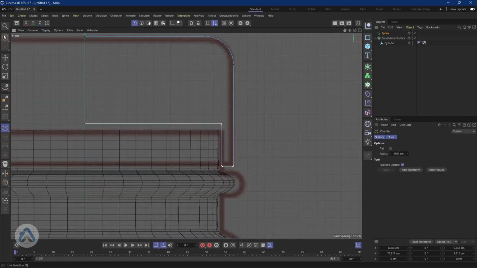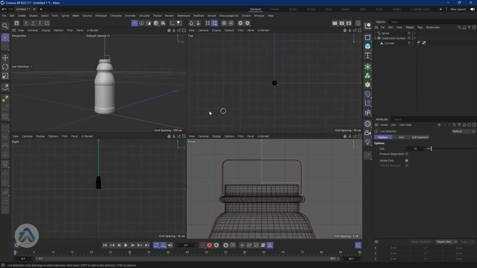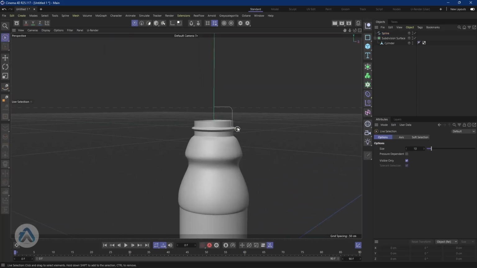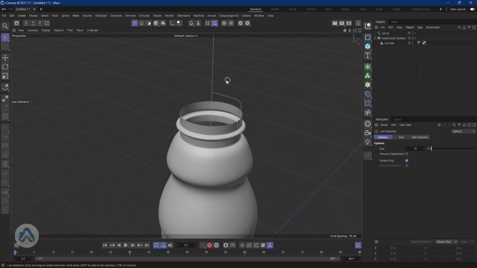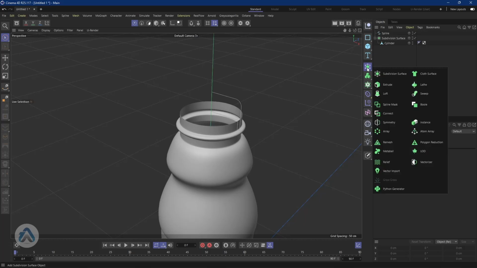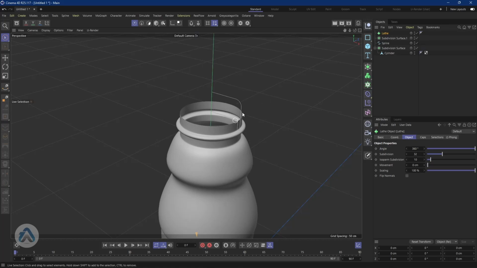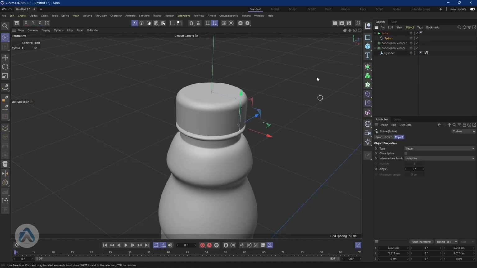Okay, good. Now that we have it, this is it. This is the spline. We have a spline here that represents the cup. We need to lathe it around. Okay, now when we come to the generator side here, we click and hold on the subdivision surface, so the other generators will come, and then we select the lathe. Okay, because we want to lathe it, and we select the spline and put it inside the lathe. Then we have the cup.